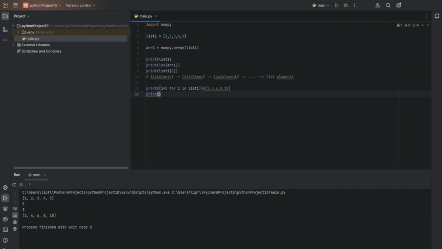But for our array it's much simpler, because you maybe know it in math. If you see it as a vector, you just have to type array 1 multiplied with 2, and every element of our array is multiplied with 2. Same goes for plus 2. Now we add 2 to every element of our array.